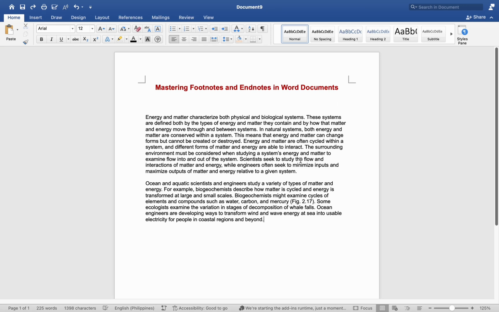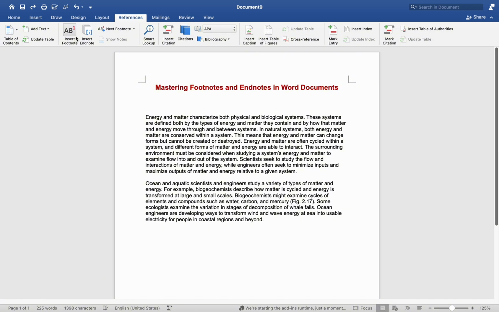Hey everyone, today I'll be showing you how to master footnotes and endnotes on a Mac MS Word, and here is how. Put your cursor where the superscript number for the first note should appear to start adding footnotes or endnotes. Next, select the References tab from the ribbon.